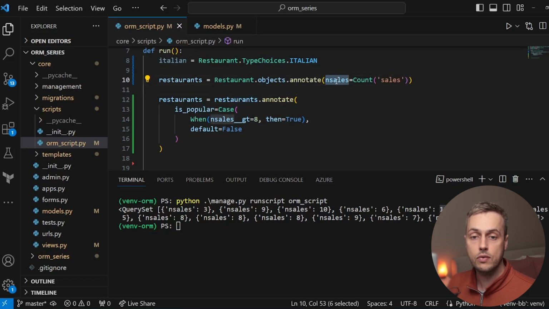We're annotating every restaurant with a value indicating the number of sales, and then we're performing a further annotation here where we use a conditional expression over the previously annotated value to check whether it's greater than a particular number, and set a returned value, a conditional value, based on whether that's true or false.